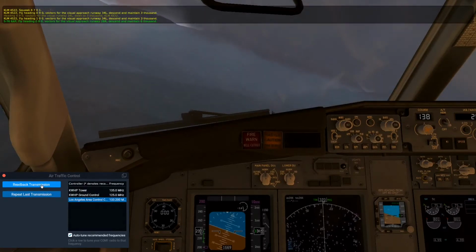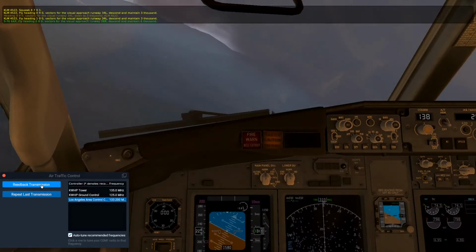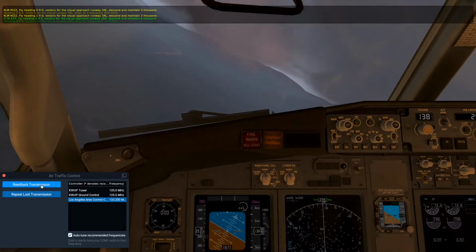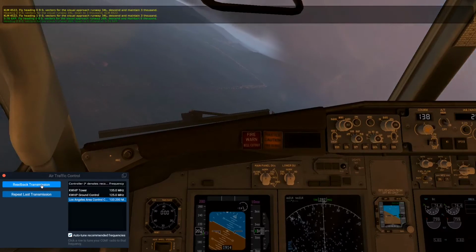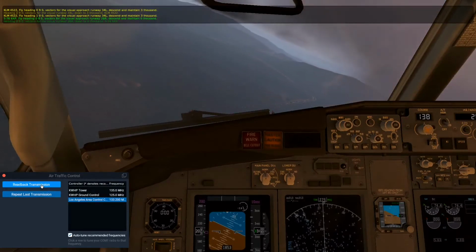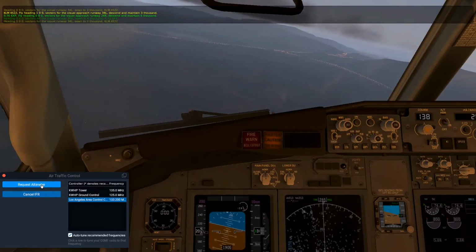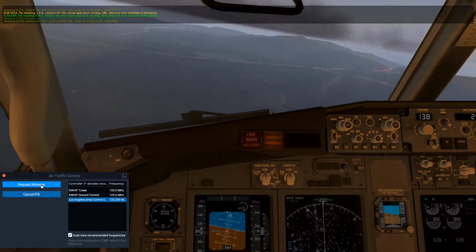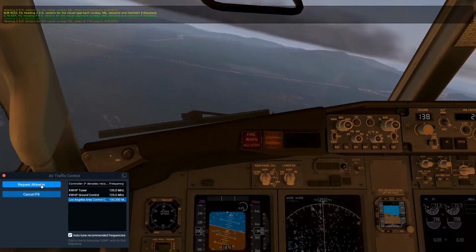S-76-6, X-ray, pop up, fly heading 080, vectors for the visual, runway 26 right, descend and maintain 6,000. Fly heading 080, vectors for the visual, runway 26 right, descend and maintain 6,000. S-76-6, X-ray, pop up. Fly heading 100, vectors for the visual, runway 34 left, descend and maintain 3,000, KLM 4522.